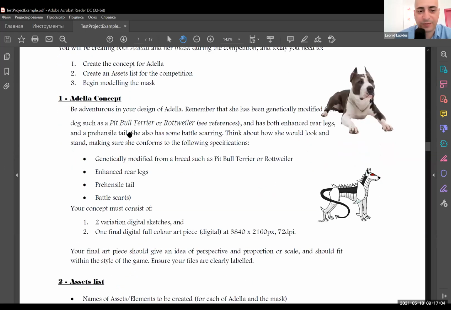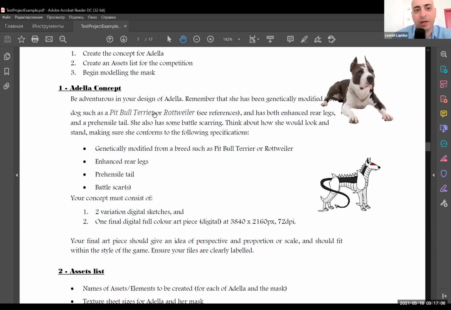Adela concept, there is some interesting information about this dog. It's a pit bull or Rottweiler. It's a kind of this reference, and we have some specifications. It's genetically modified from a breed such as a pit bull or Rottweiler, with enhanced rear legs, a prehensile tail, and battle scar or scars.